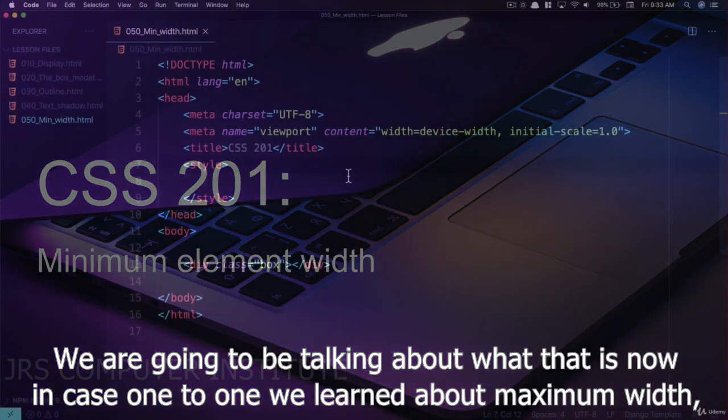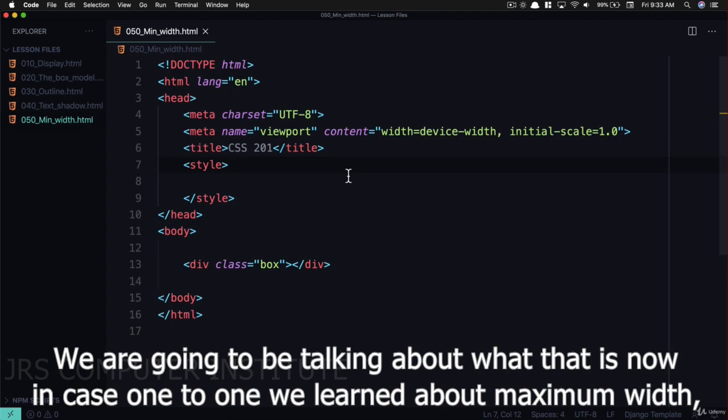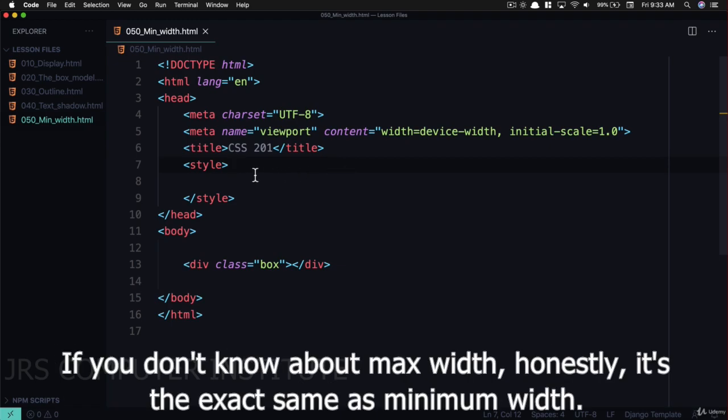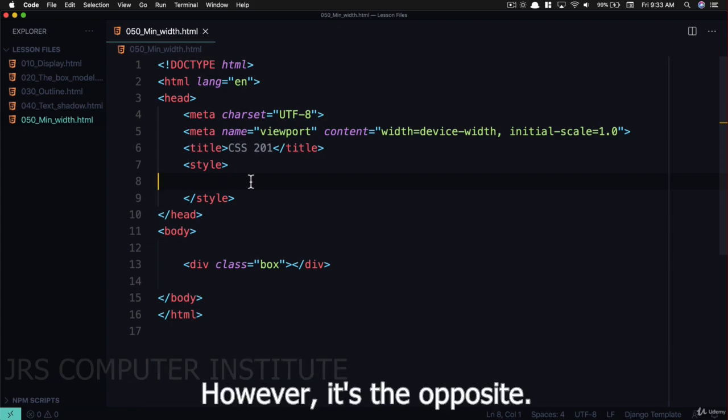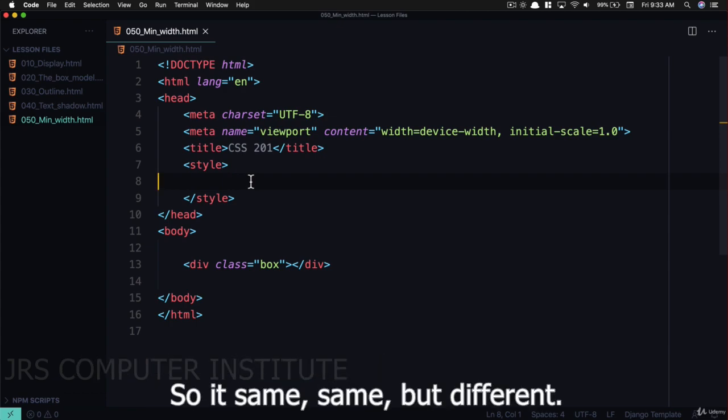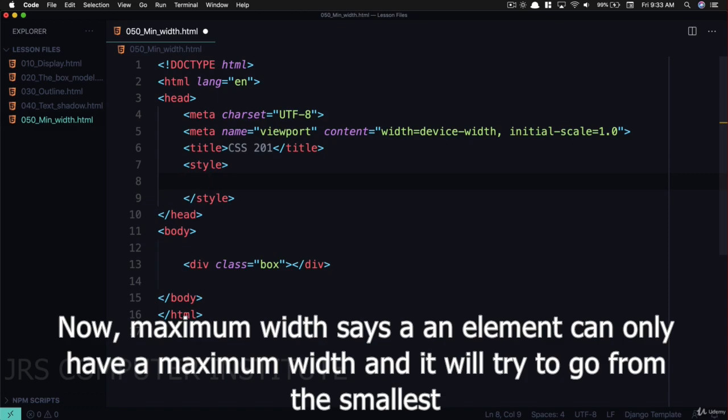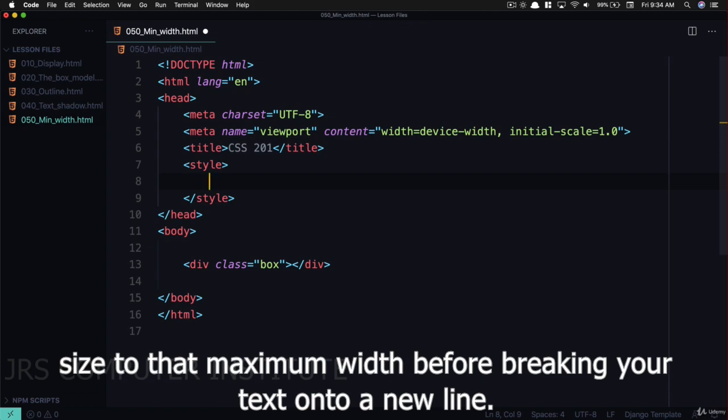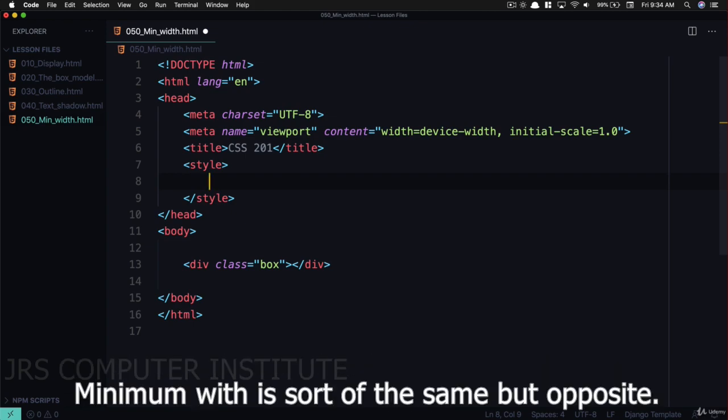All right, so this is minimum width. We are going to be talking about what that is. Now in CSS 101, we learned about maximum width, we learned about regular width. If you don't know about max width, honestly, it's the exact same as minimum width. However, it's the opposite. So it's same, but different. Now, maximum width says an element can only have a maximum width, and it will try to go from the smallest size to that maximum width before breaking your text onto a new line. Minimum width is sort of the same, but opposite.